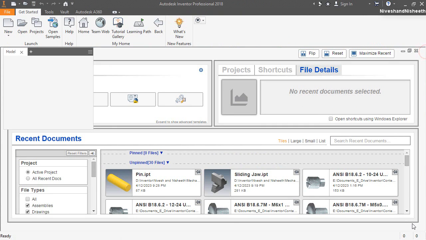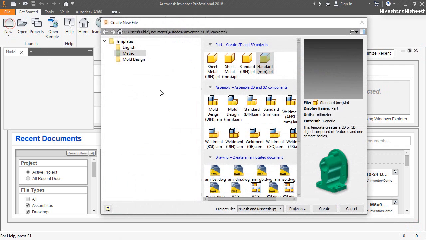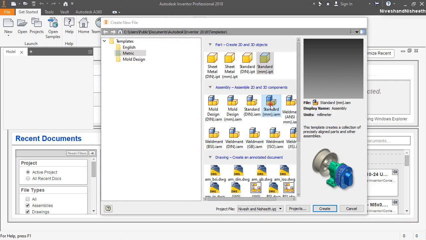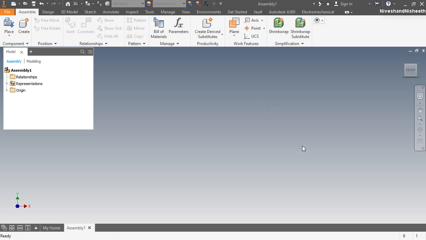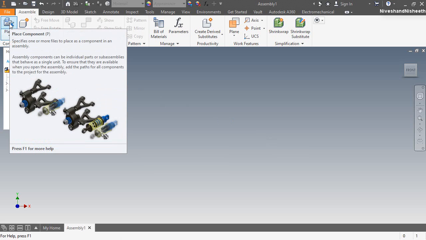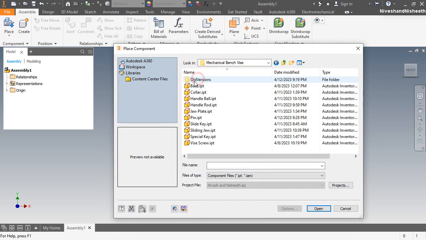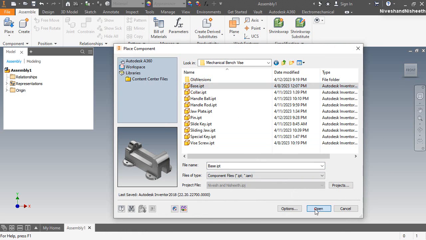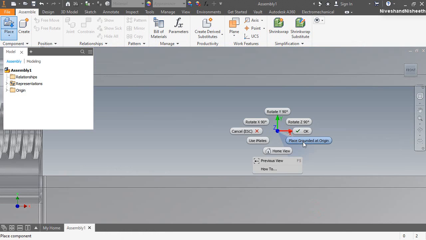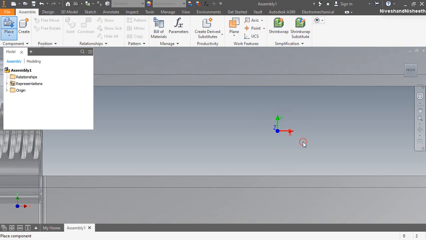Finally, all the part files of the bench-wise model are finished here. So now I am creating a new millimeter assembly file in Autodesk Inventor. Now my assembly design window is visible on your screen. First of all, I am activating the place component command from the component panel. Now I am selecting the base part that I created first. And place the base part in this assembly by choosing the place grounded at origin option.